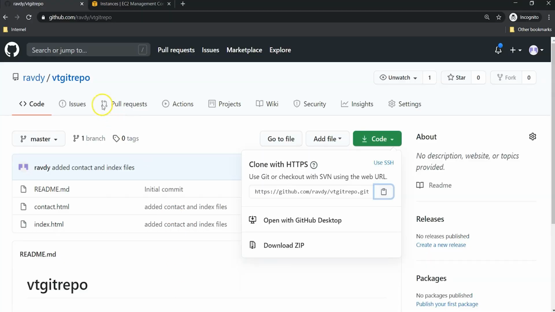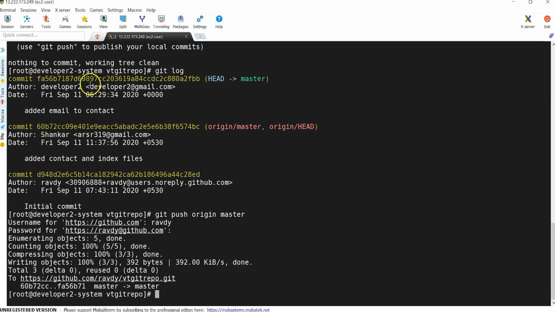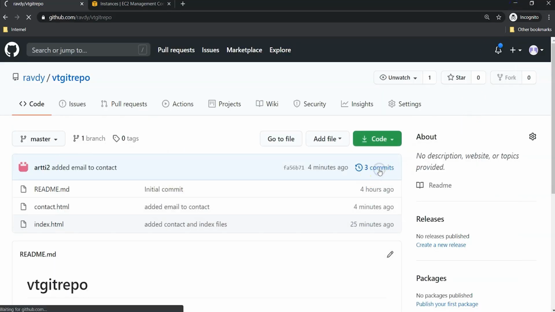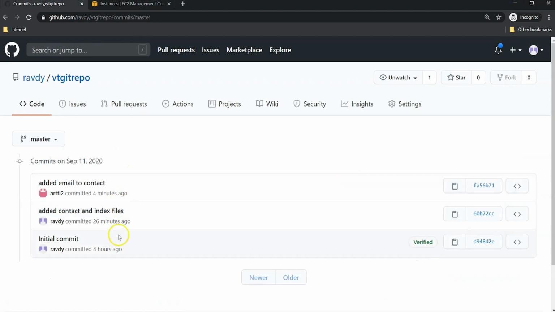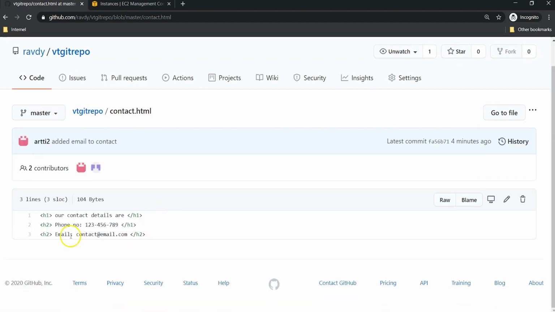And if I go and check it in the remote repository, let me refresh it, and you can see here this time one more commit has been done, and that has come as RT2. It means that somebody has created a GitHub account with this email ID. That is the name it has propagated. Okay, anyway, if I check the commits, you can see here 3 commits are there, and this commit just now has been done, "added email to contact list". And if I go to my code, I can see the latest commit. Okay, you can see here email contact@email.com.